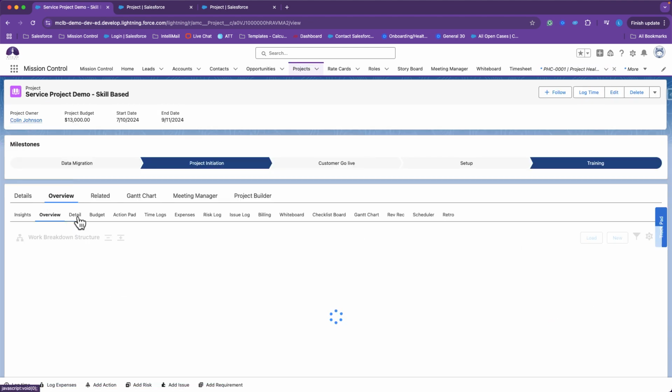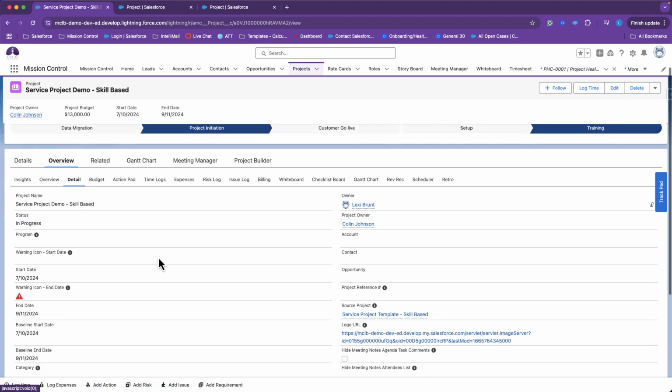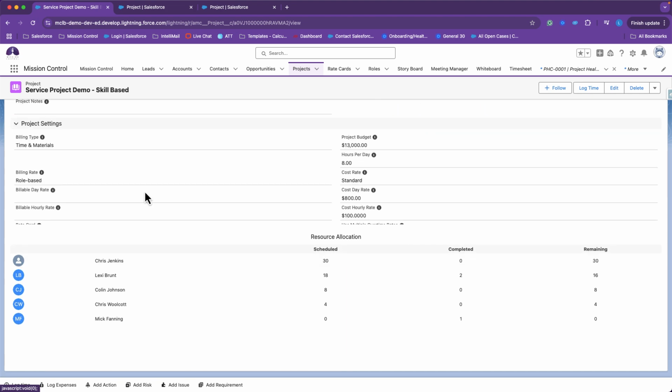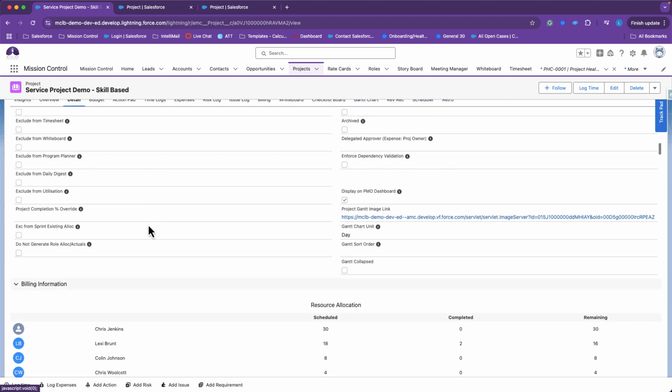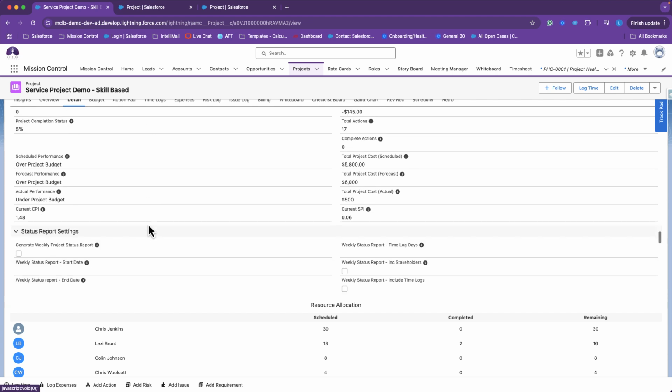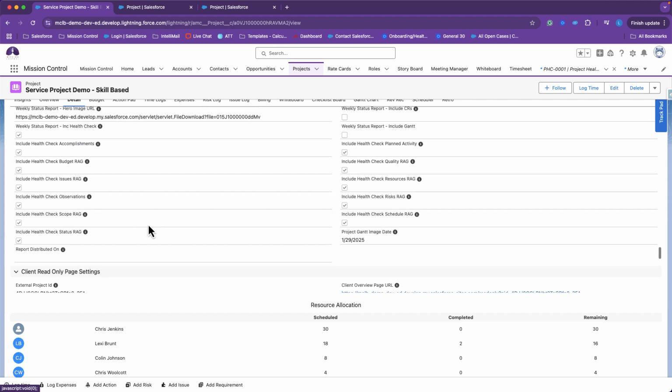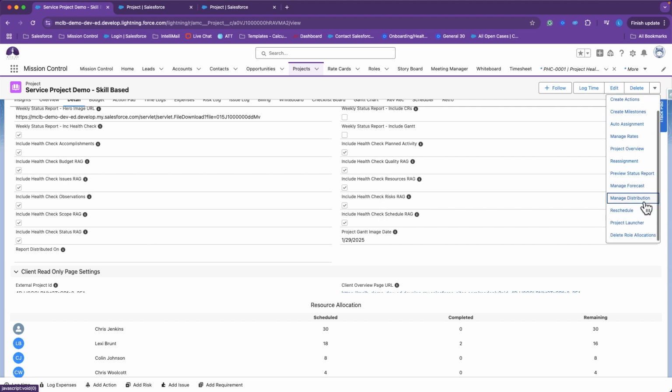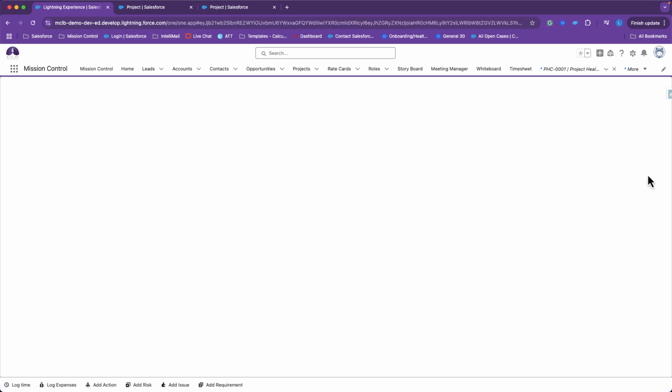So the first thing I want to do is navigate to my project detail and check the project status report settings to ensure that all of the items that I would like to see will be included. Alright, all of these fields are marked true, so let's go ahead and generate our project status report by selecting the Preview Status Report button on the project page layout.